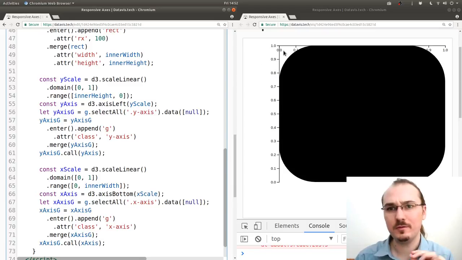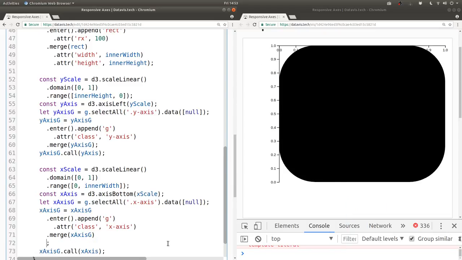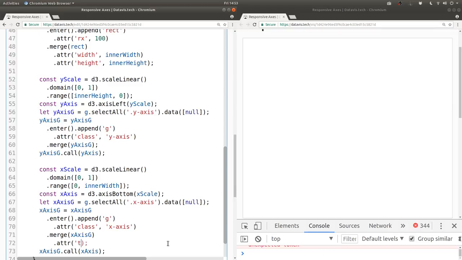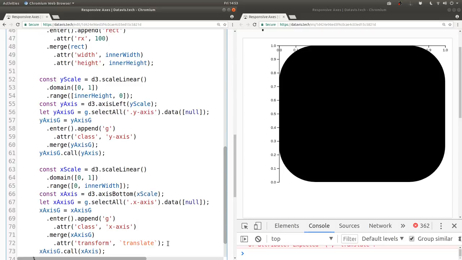Now let's move this x-axis to the bottom, where it should be. To solve this, we can apply a transform to the x-axis group element that translates it 0 pixels in the x direction and inner height pixels down in the y direction. All right, now it works. We've got our x-axis on the bottom.